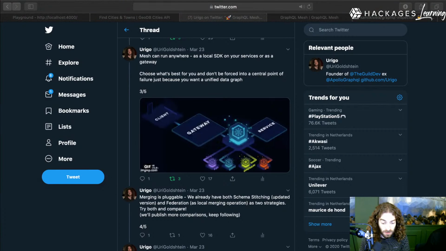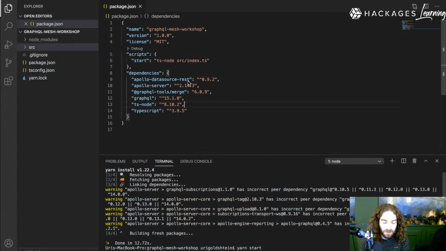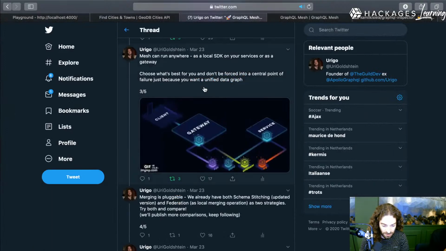Okay, so let's just start. Let's look at what we have here. I have here an example application, and this is your typical Apollo Server application. Let's look at the GraphiQL for a second.